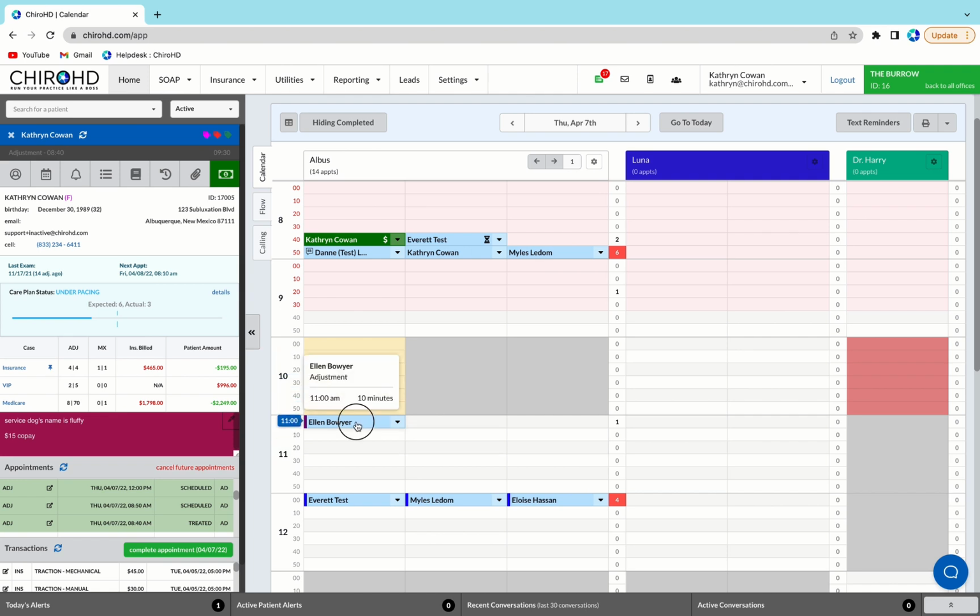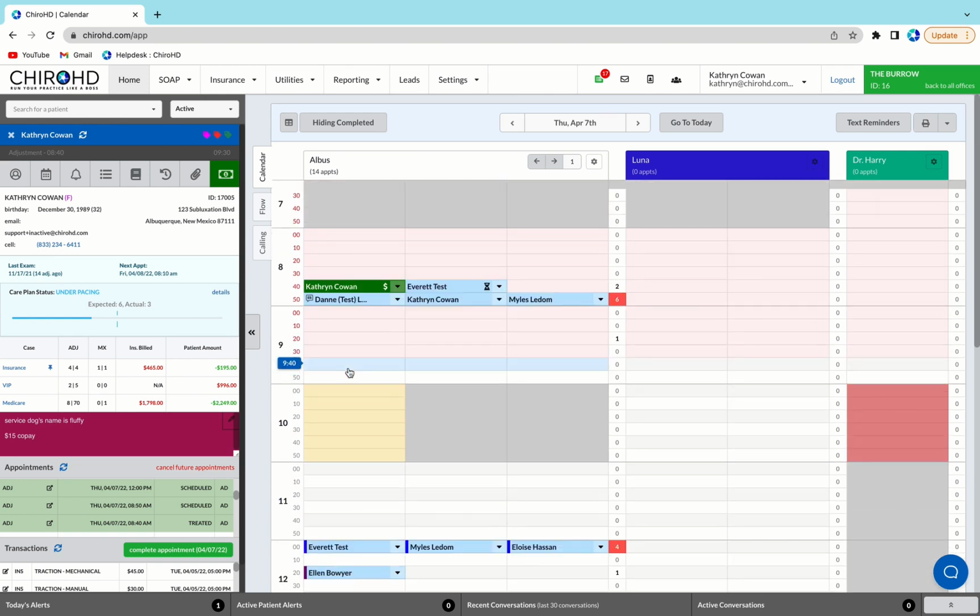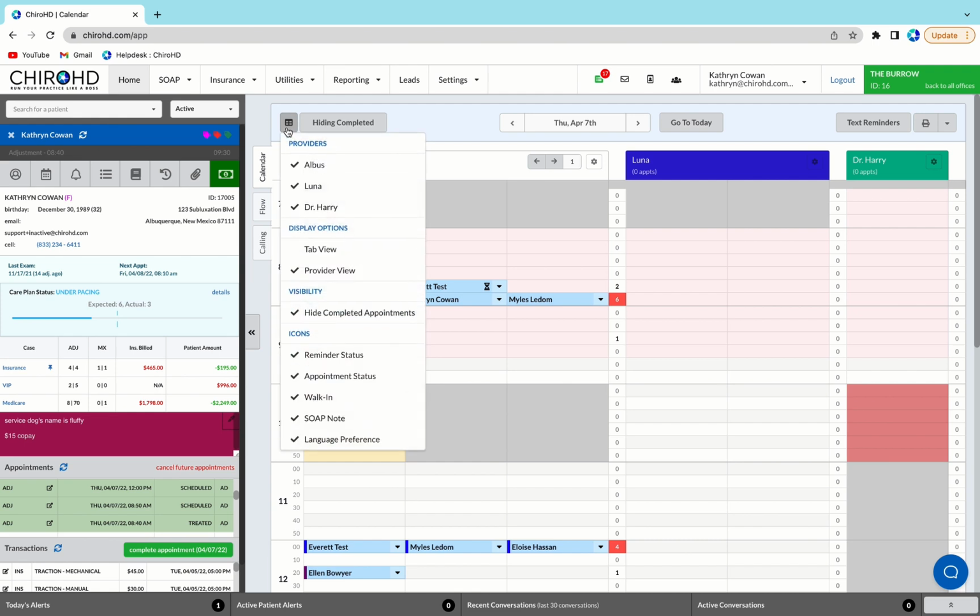You can also drag and drop. So if you need to change the appointment time, you can just drag and drop to a different time. Each appointment has specific icons. So if you click on this little tab, you can view. So we have reminder status. That is their text reminder status. Appointment status is just are they scheduled, are they arrived, are they treated. Walk-in, so if they walk in, it'll have a specific icon. And then is the SOAP note completed, and what is the language preference?